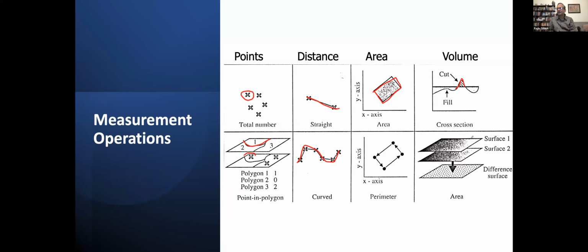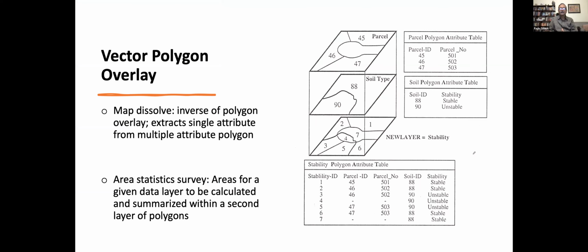So you have two surfaces, before excavation and after excavation, and you take a difference of the two elevation maps, and then you calculate the total volume. So all of these operations are very simple operations in the GIS if you have the necessary data available. Now, another thing which I just talked about is the vector polygon overlay, okay?